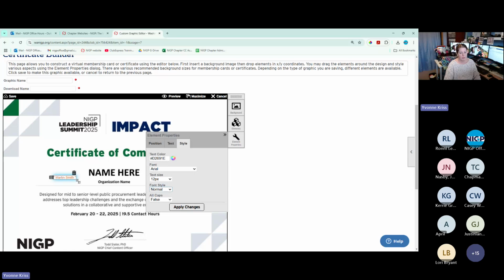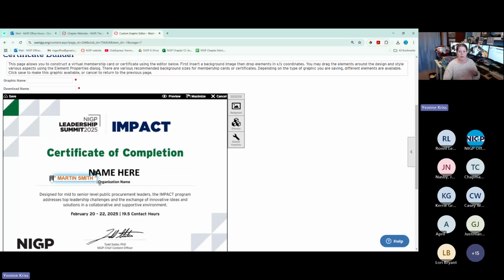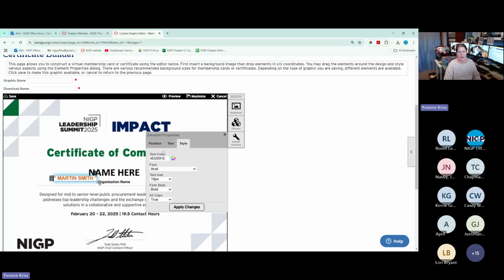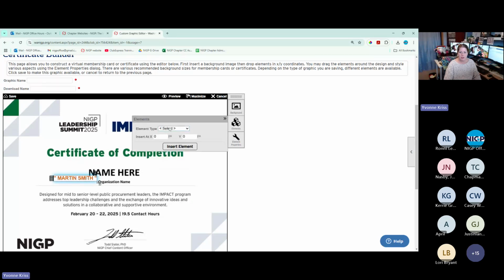You cannot do both. Unfortunately, you cannot do multiple. So you can't choose bold and italic. You can only choose bold or italic. And you can change the font size, and you can make it all caps if you want. And then you can play around with that, but you're limited to what you can do. And then same with other elements. So then you want to maybe choose the date of the event.